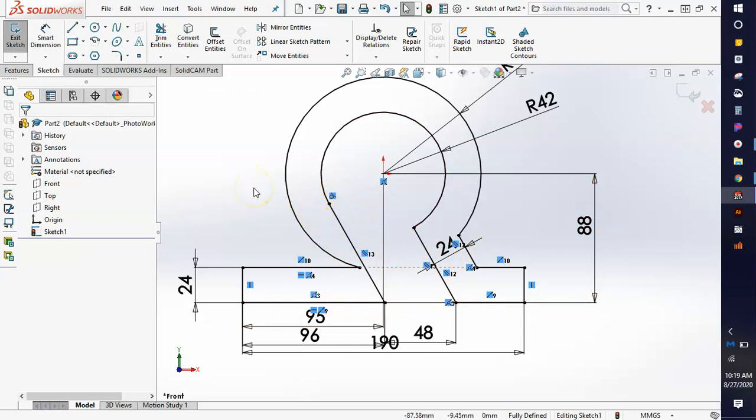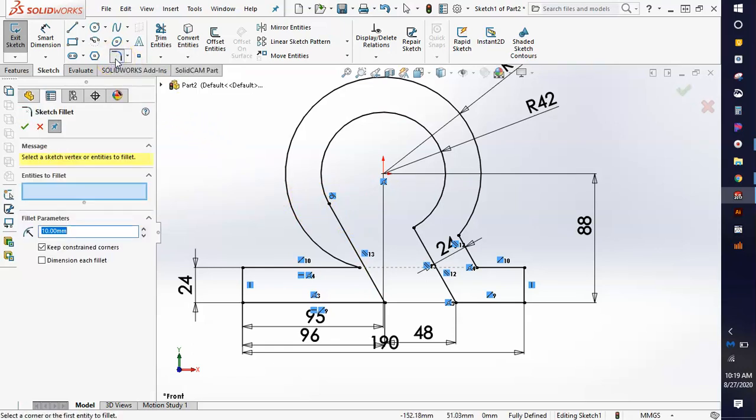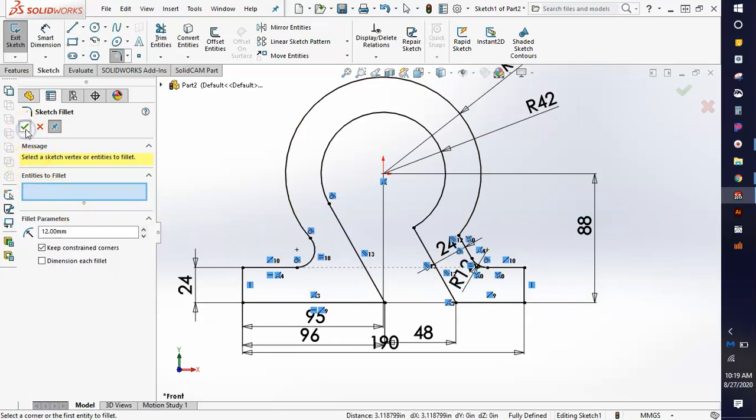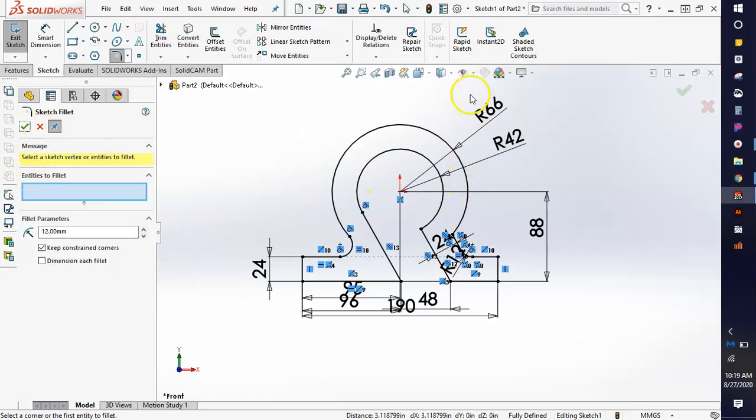The last thing we need to do before we extrude it is fillet those corners. So if you get your Sketch Fillet and you change that to 12, I can simply click on this dot right here, and you can see it pushes my fillet way out here, so it looks more like the picture would. And then this little tiny corner down here as well. And green check. So now we're fully defined.